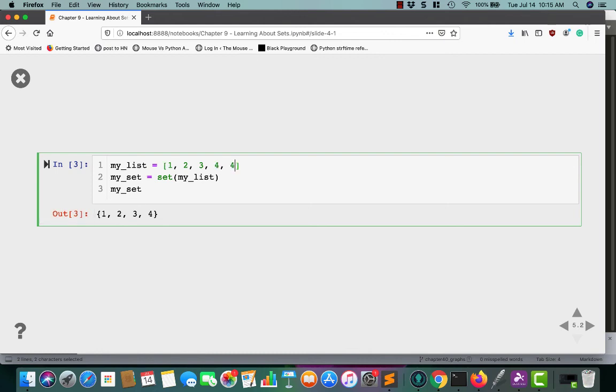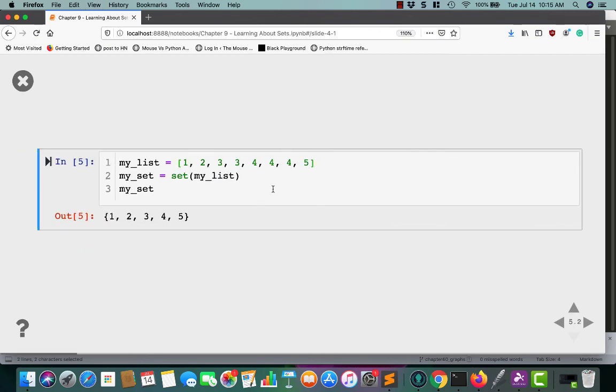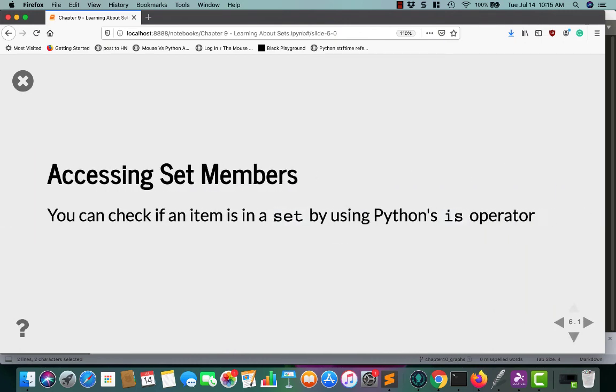One nice thing about sets is that they will get rid of duplicates. So if we rerun this code with these duplicate 4s in it, you can see that the set has changed. The set gets rid of all the extra 4s. So if you put a 3 in there, you'll still get that. If we add a 5, now we have a 5 in the output. So that's kind of how that works.